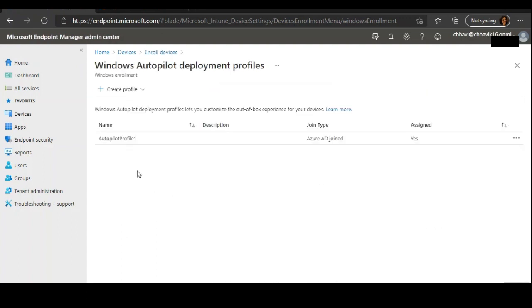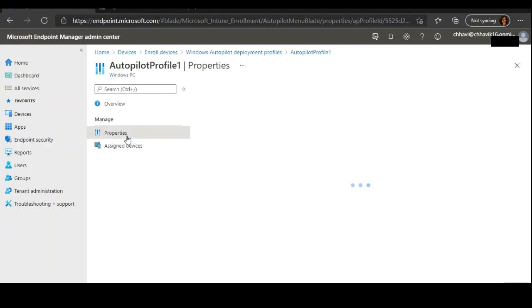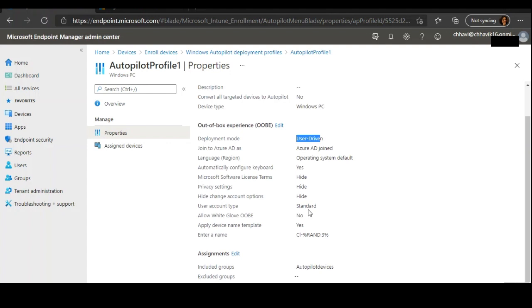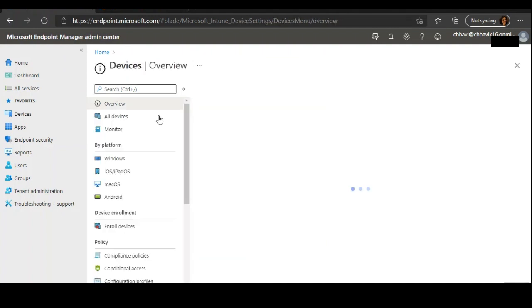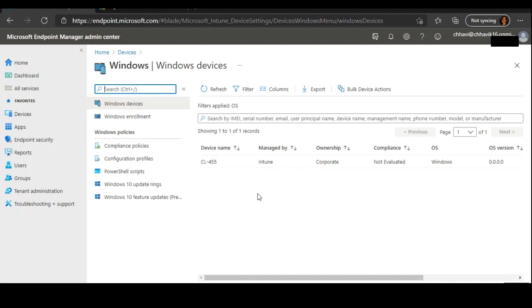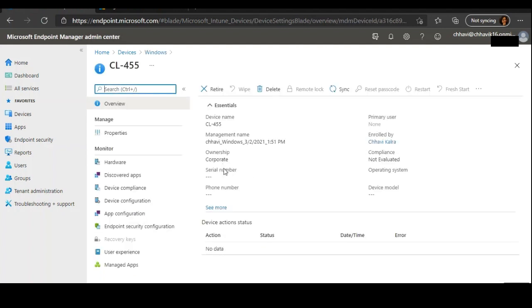So that's how it works. The option which we selected was user driven. So this is how a user driven Autopilot deployment can be done. And I think we can verify one thing from here, that the name of my device has been configured according to the profile. See, I think now that makes it pretty clear.